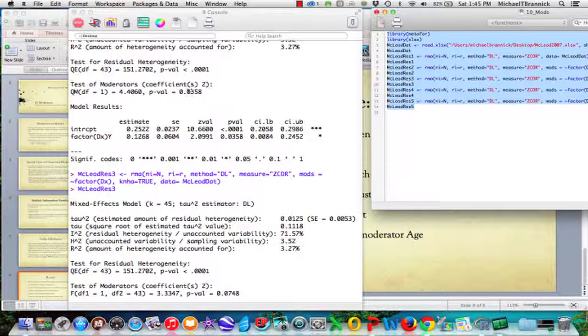Test of the moderators. All right, so this is a test of coefficient 2, not two coefficients, but the second coefficient. The Q value is 4.4, the p-value is 0.03, it's less than 0.05, so this is significant. The intercept is 0.2522, that's the value of the correlation when there's no diagnosis, and when the diagnosis is yes, then the correlation increases by 0.1268. So about a 0.13 increase in the correlation, which in correlation units is actually a pretty big difference between two groups. And you can see that the confidence interval here doesn't include zero for either of these. So that is the interpretation of that one.